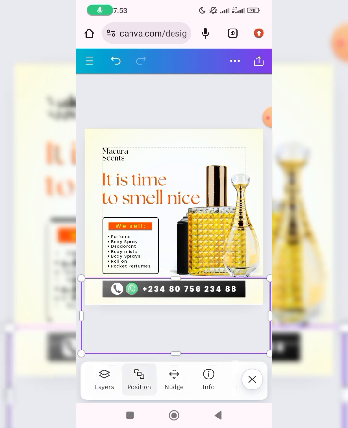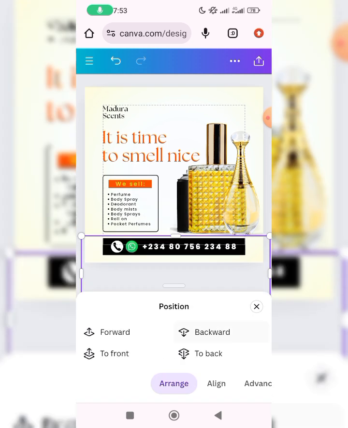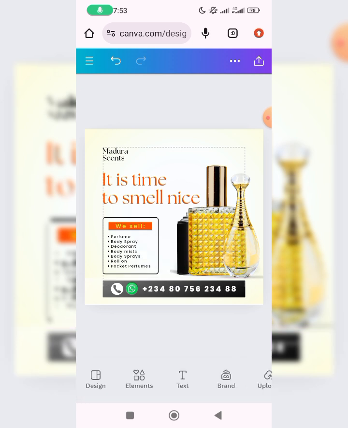So the next thing I'll do is to go to position and go to backward. I'll just move it backward. So let me put it at front here. No, backward. Yes, this is exactly what you are going to do. You can see, this is exactly what you are creating.